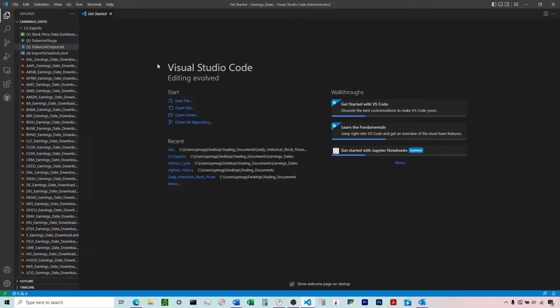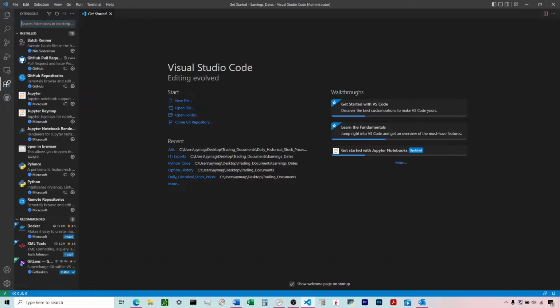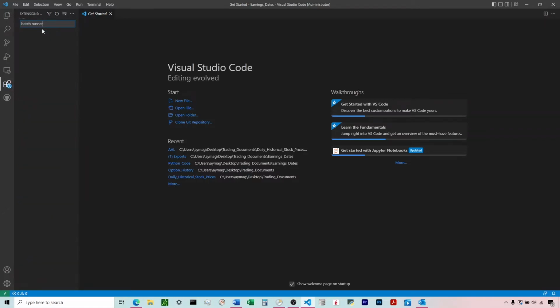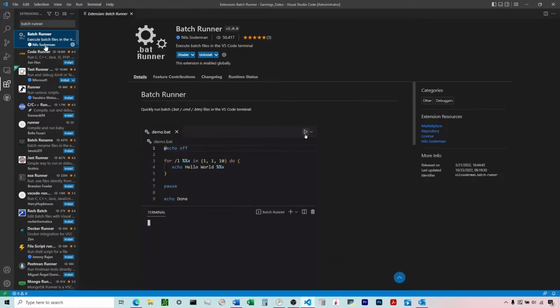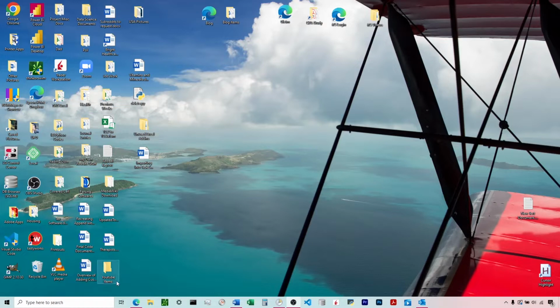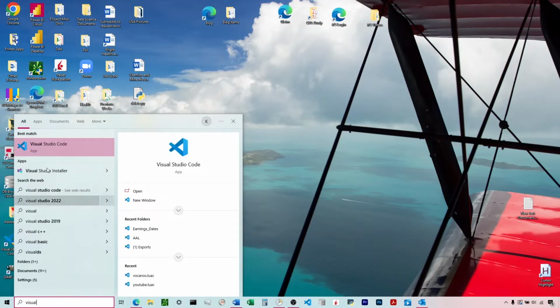Once we're in Visual Studio Code, the first thing we're going to do is come down to the Extension tab here. We're going to type in Batch Runner. You can see I've got that right there. We're going to find this one right here. It looks like it was made by Nils Soderman, and it works well. You would install this, and then once you've installed it, you would close out of Visual Studio Code and then reopen it. Again, run as administrator. A box will pop up asking you if you want to run it as administrator. You'll say yes.